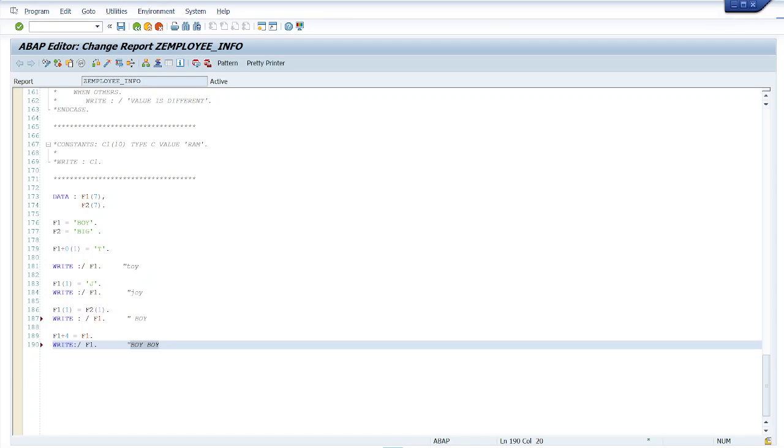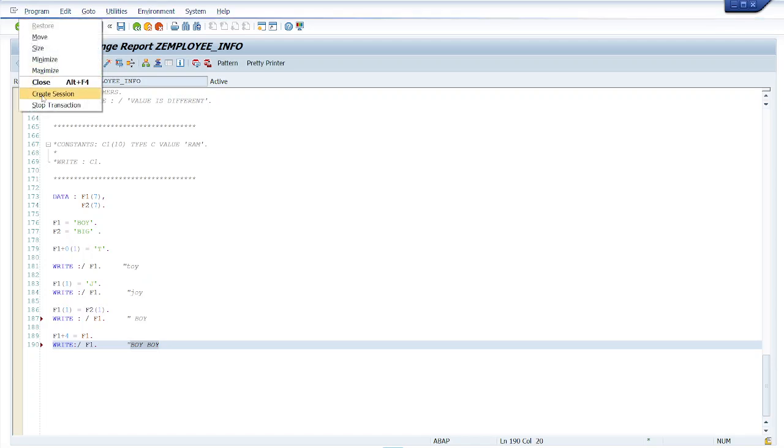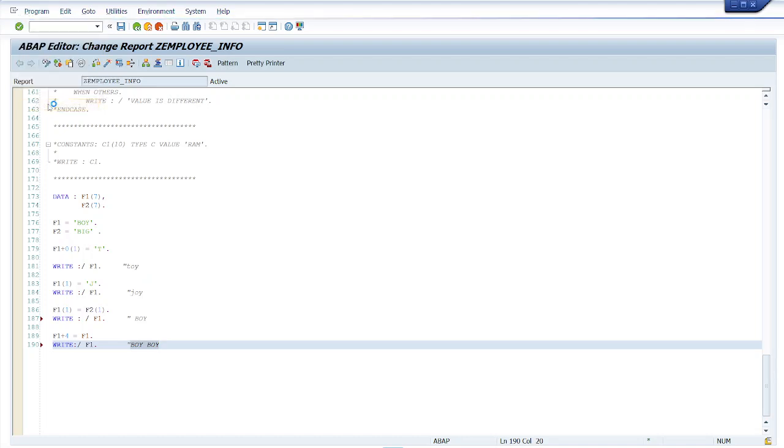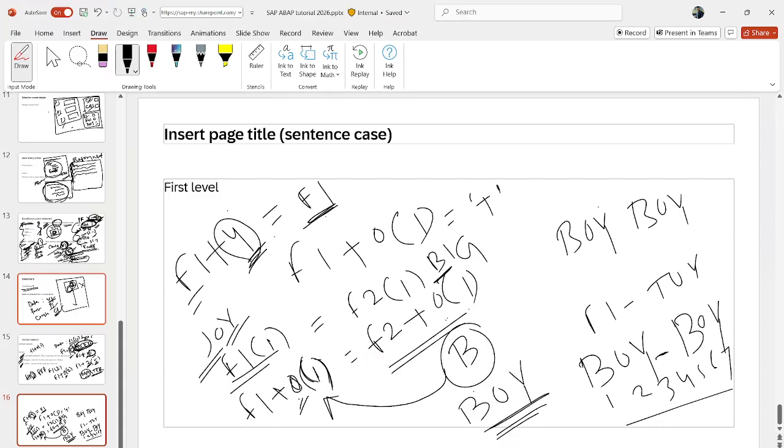Okay, I think we have to stop the transaction because we did not check syntax and activate it. Okay, so f1 of length 4 is equal to f1. You understand it? So what we have done here, f1 of length 4 is nothing but f1 plus offset 4, starting from the 4th position. We are assigning the f1 value again. So it will be boy and boy.